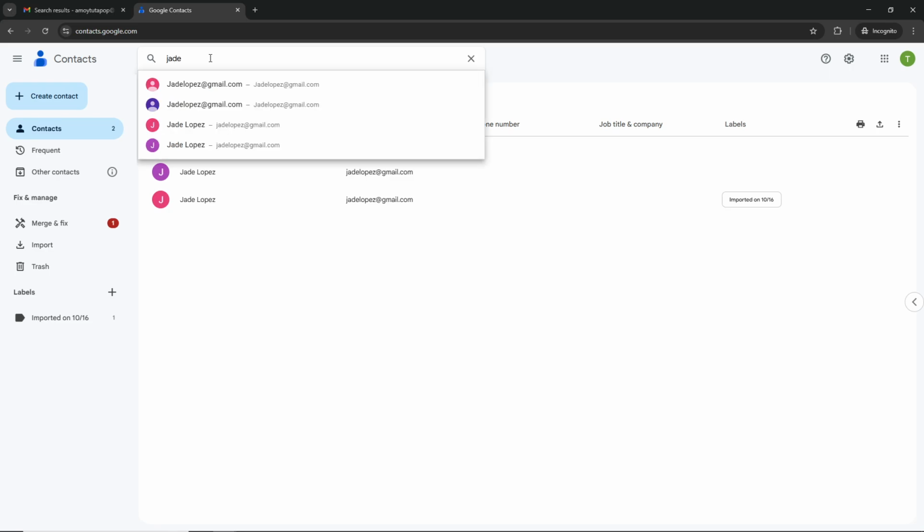And that's all there is to it. You now know how to efficiently search for people in Gmail using both email searches and the Contacts feature.